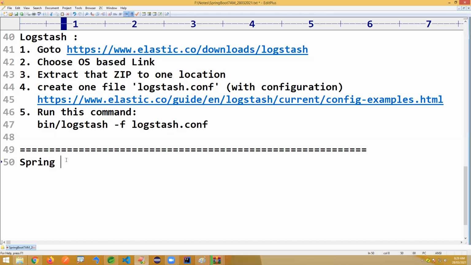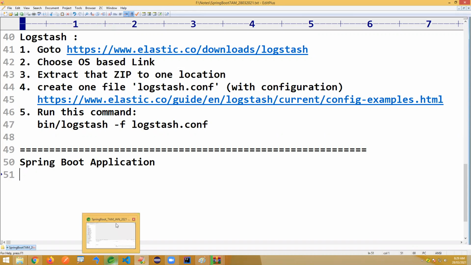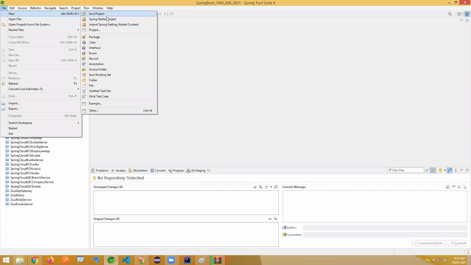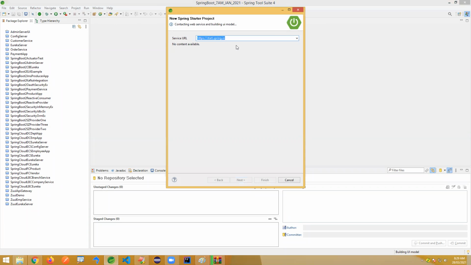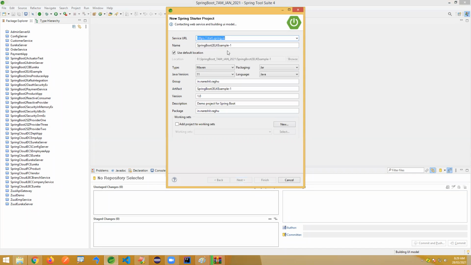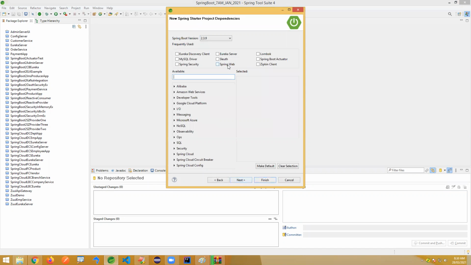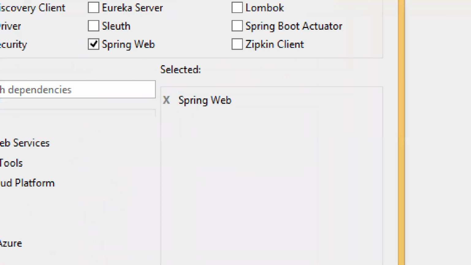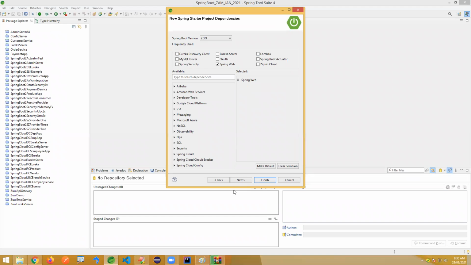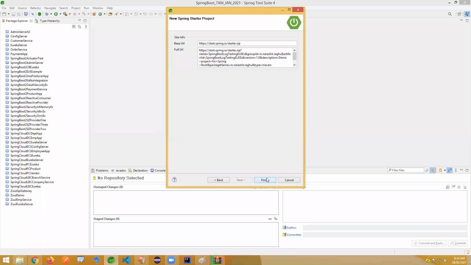Here I'm writing one Spring Boot application and creating a simple log file, so some log messages should come here. I'm just writing here: Spring Boot log testing ELK. Next button, choosing a web dependency. You can add so many, like security, Eureka, everything, no problem. Minimum requirement is a web dependency. Later you can add data JPA, or write one microservice also, not an issue. Next button and finish button.